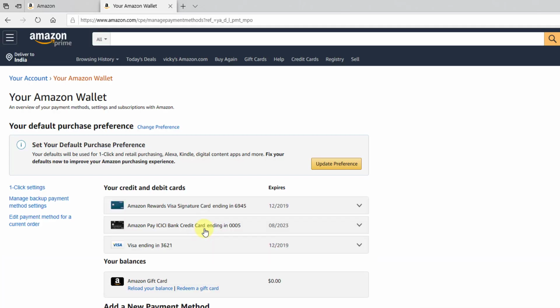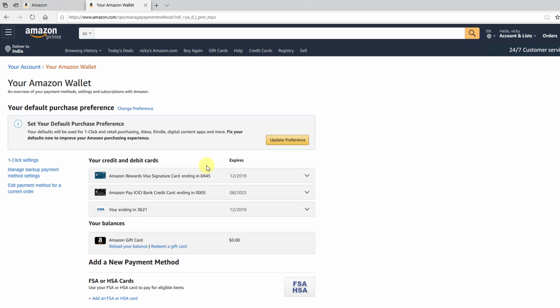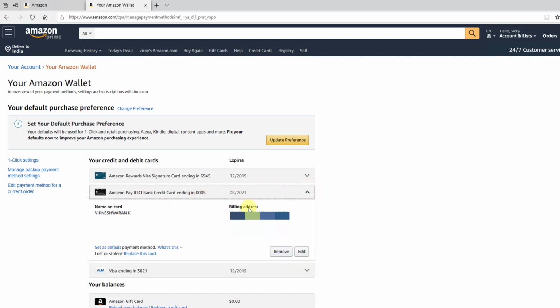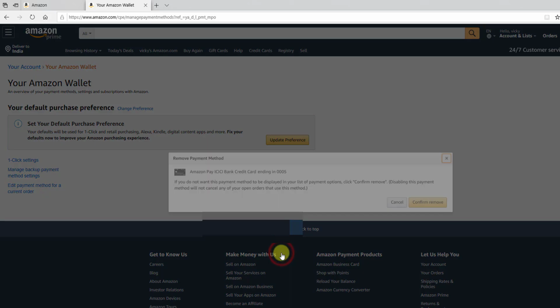Under here, you can see this payment options here. Under payment options, you can see all the credit cards or debit cards you have used and saved, it will be showing here. So I'm just going to remove this card ending with, or this card, I'm just going to remove this. Just click on this, and whichever you want to remove, just click on remove.